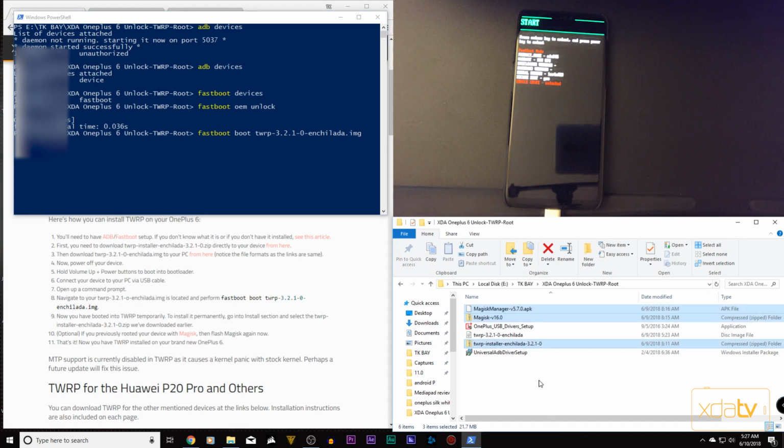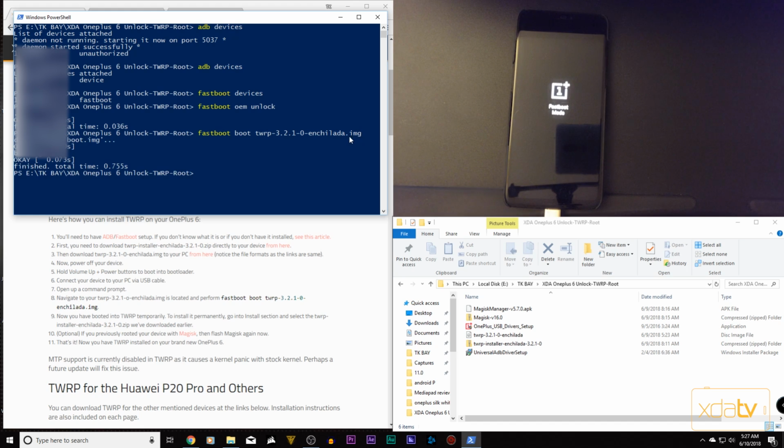You'll notice we downloaded two files. There is an image as well as an actual installer. So now we're going to boot into the image so that we can use that installer. Type in the command fastboot boot and then the name of the image, TWRP-3.1-enchilada.img. Do not use the zip file as it won't work. Once you do this command, it's going to be uploading it, and then you'll notice that your device is going to reboot, but it should be rebooting into a temporary image of TWRP.